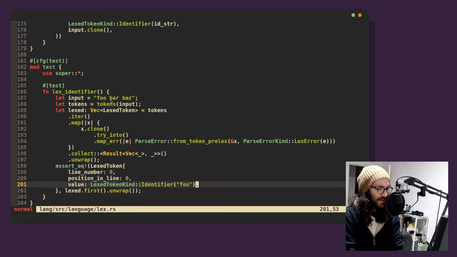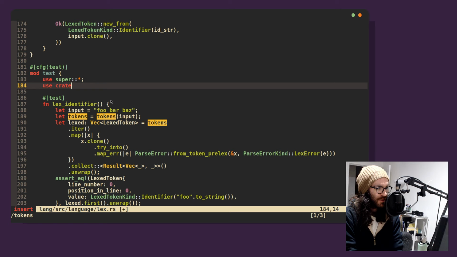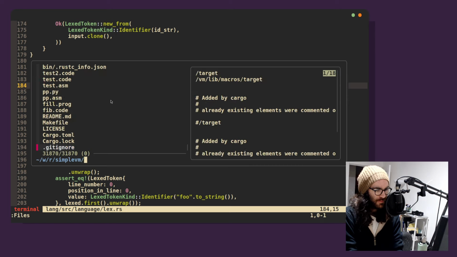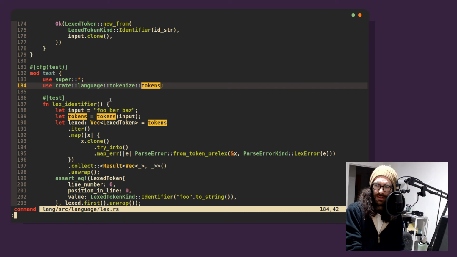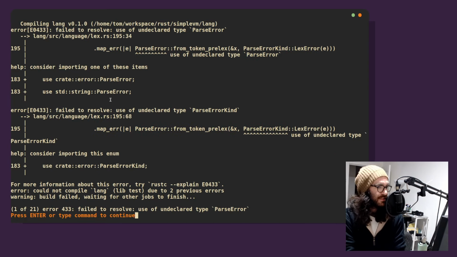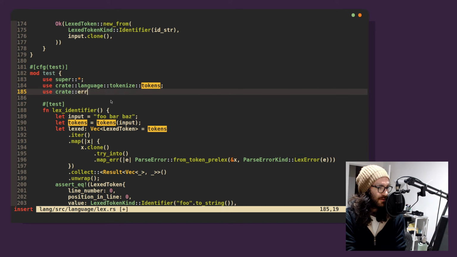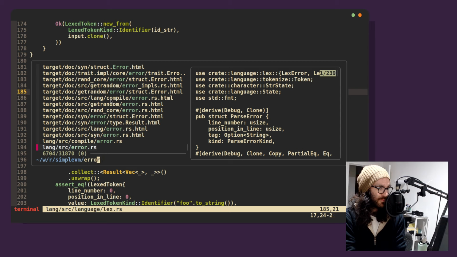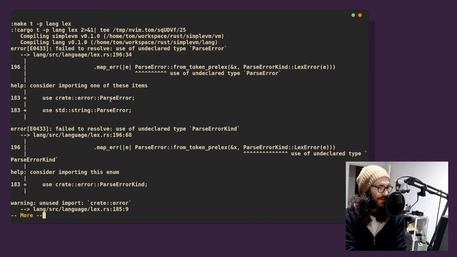And this needs to be toString. I'm also going to need to grab use crate language tokenize tokens. We're going to need to grab this function as well. It's going to be an important function. All right, so let's see what happens now. Parse error, unknown crate. Cool. That's actually pretty good. It's a nice error.